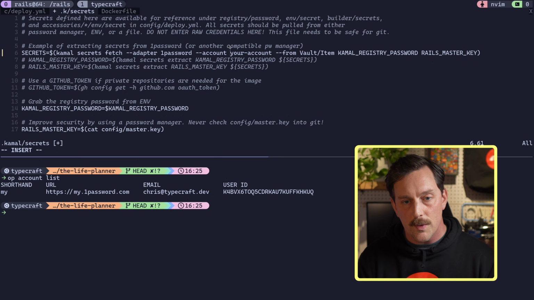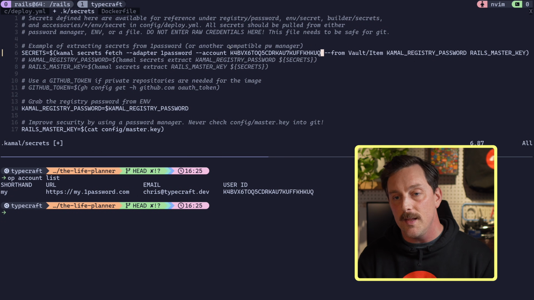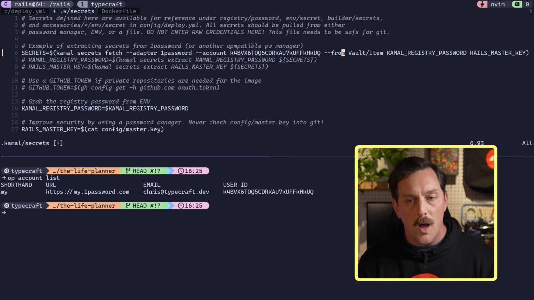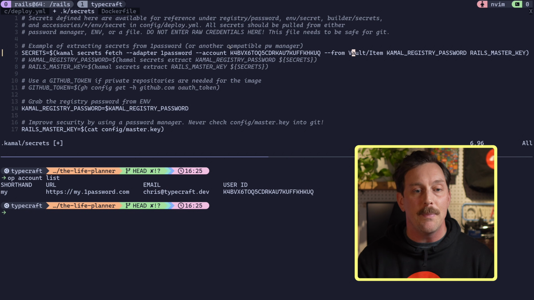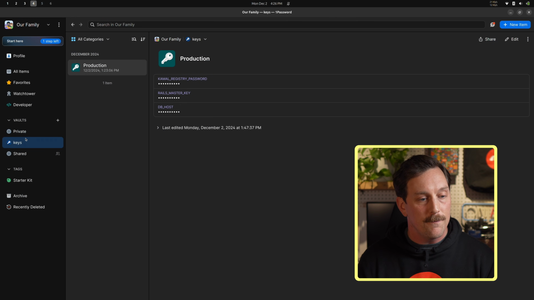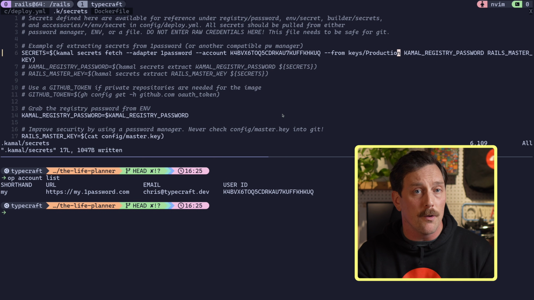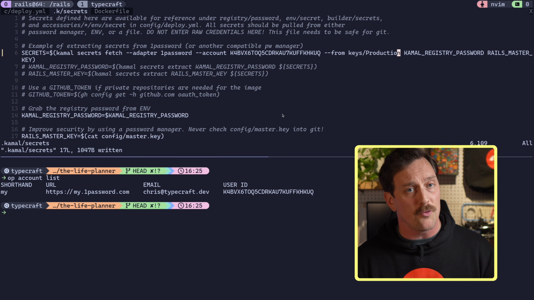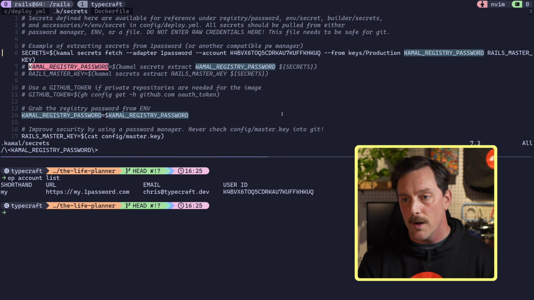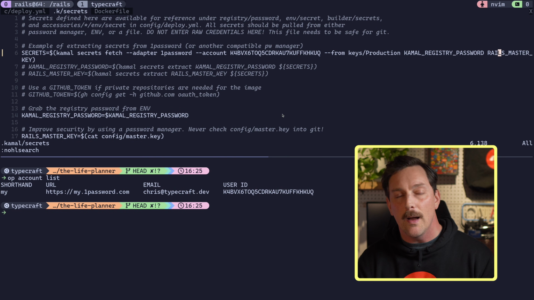So we can go up here and paste our user ID in place of your-account. And for the vault and item, we can see back in 1Password, we are in the vault of keys, and the item is called Production. So our vault is keys, and our item is capital P, Production. That's just how we named our vault and the item that these keys are stored within. And we can see here also that we are fetching our Kamal registry password and our Rails master key. I will show you really quickly how to create your Rails master key. We're not quite there yet, but we will just leave this part in here.